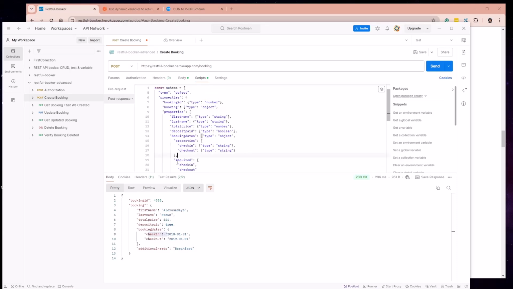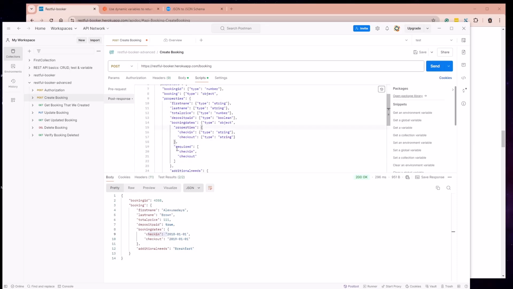Now we have some required. Within this property right here, there is a required field, right? And this required field says check-in is required and check-out is required. If something is not within the required list here, that means the value is optional. If I don't have check-in or check-out, that means I can have a request or response without any of those values.